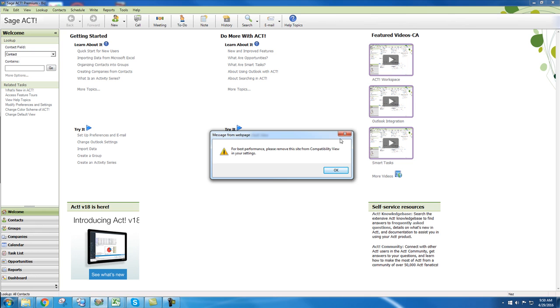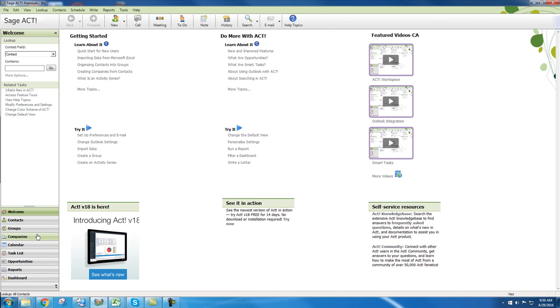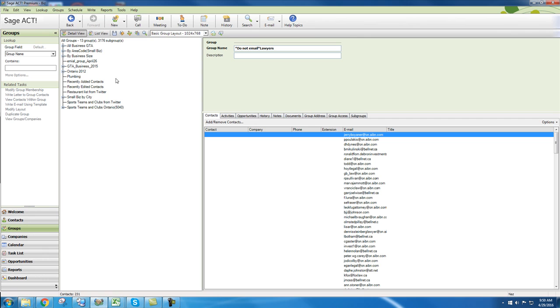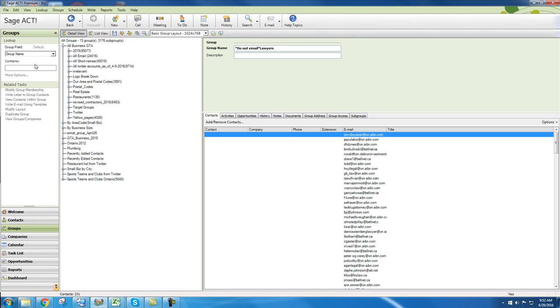Just taking a moment. Perfect. So the best way to navigate through ACT is to go to groups. If you were to click on contacts right now, it'd just give you a full list of all the contacts, which is quite large. So when you get to this point, basically you just want to click on All Businesses GTA. These are some of the subgroups we have.